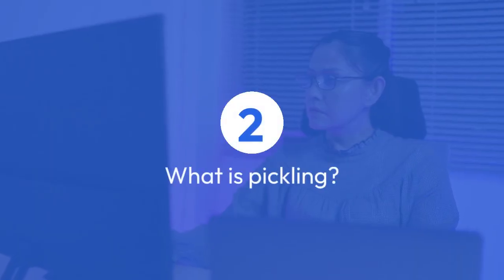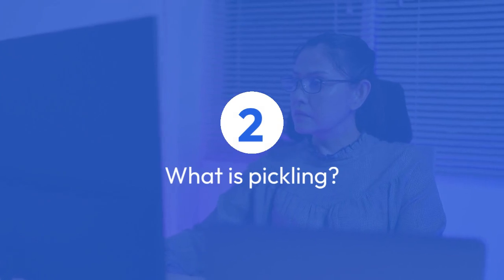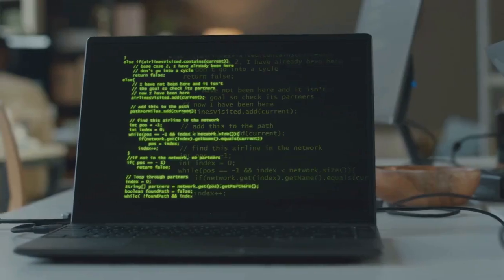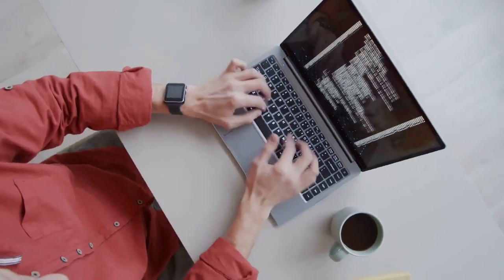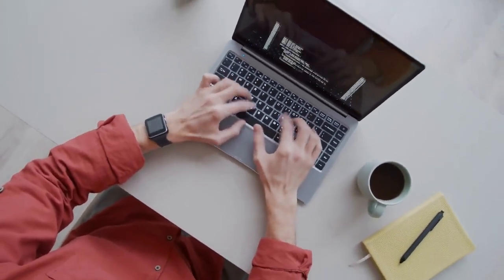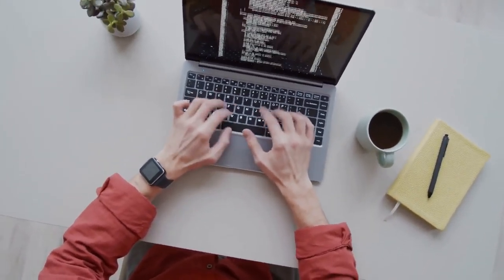2. Pickling is a process that converts a Python object hierarchy into a byte stream, allowing you to save it to a file or transmit it over a network. The pickle module does this by traversing the object graph, saving each object and its relationships.